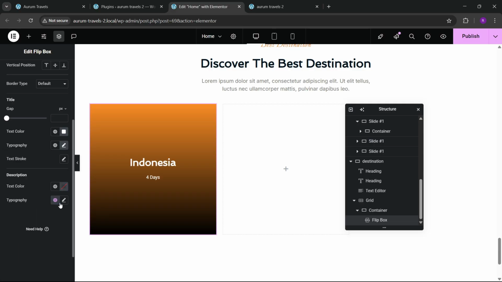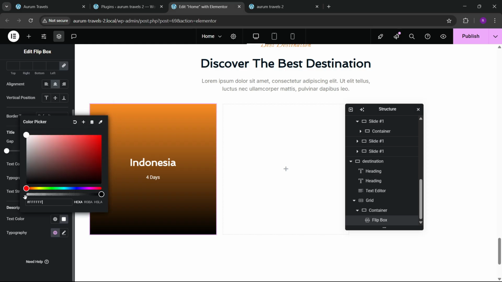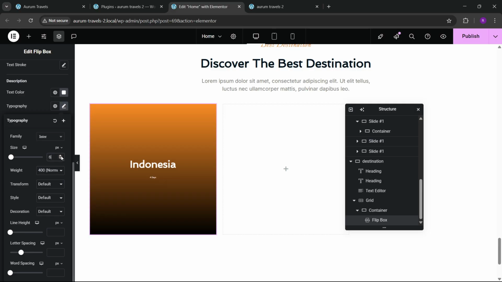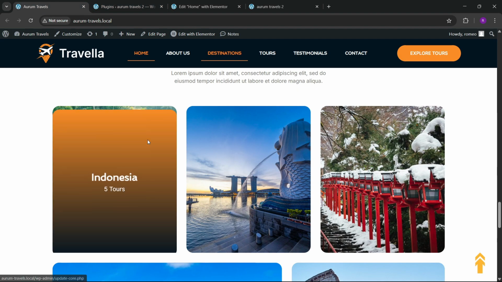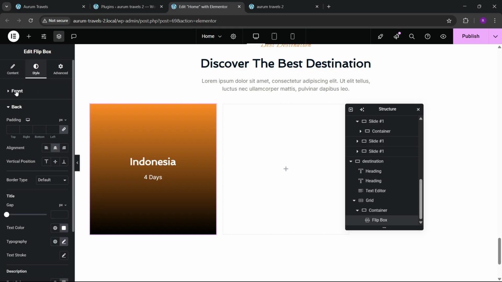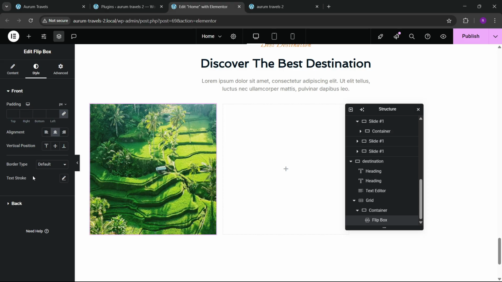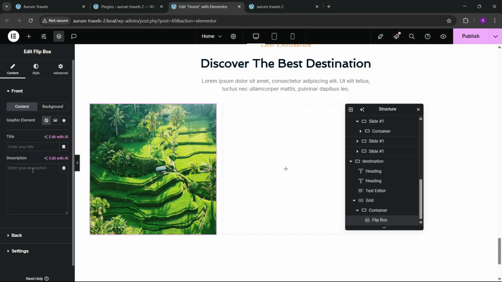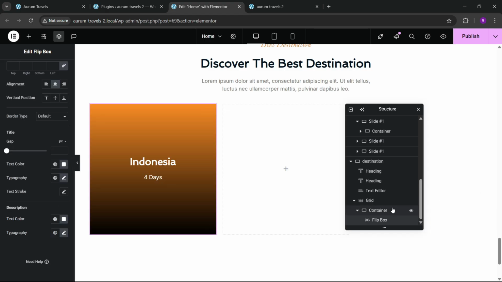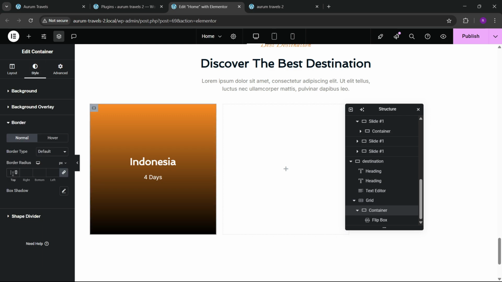Okay, then we can go to the description part. Here we can also use this, and here we can try use this enter. Okay, let's increase the font size. Okay, now you can see that we have this flip box. So I think there is some option to add border radius or something. You can see that here in the back option also we don't have border radius. So let's go to the container, and I think here we can add some border radius of 20, like this.